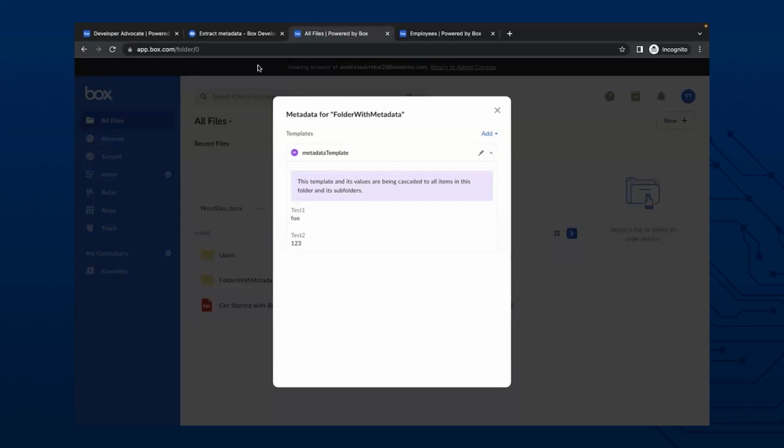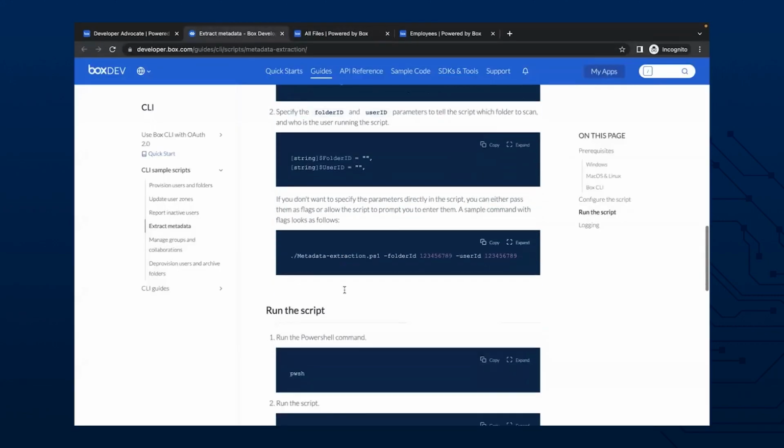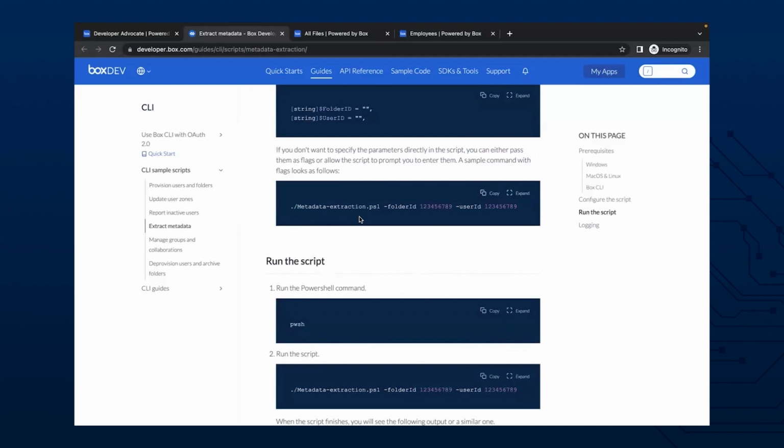Okay, so with that in mind, we can scroll down in the guide, and there is information that to run the script, we need to provide two parameters, which are the folder ID of a folder that includes metadata and the user ID of whoever owns that folder. So let's go back to our terminal and initiate PowerShell. We need to be in the correct repository. So let's change our directory to metadata extraction.